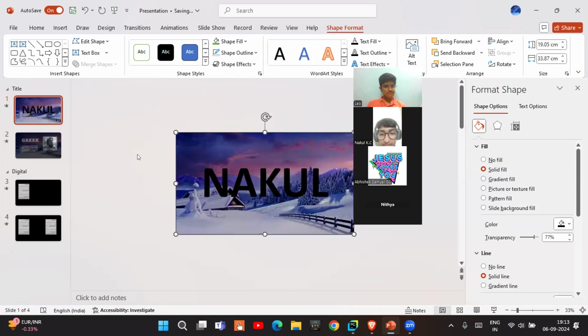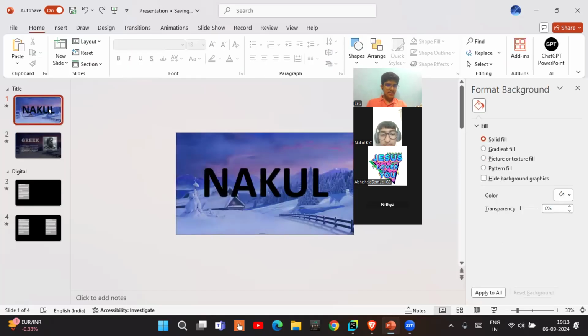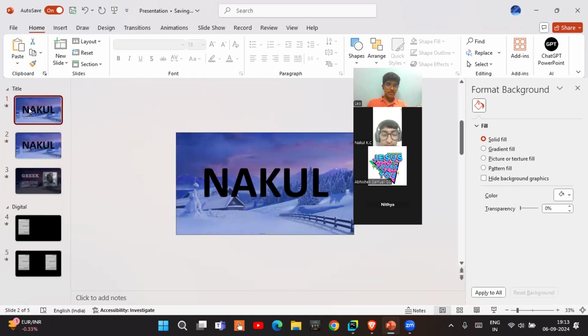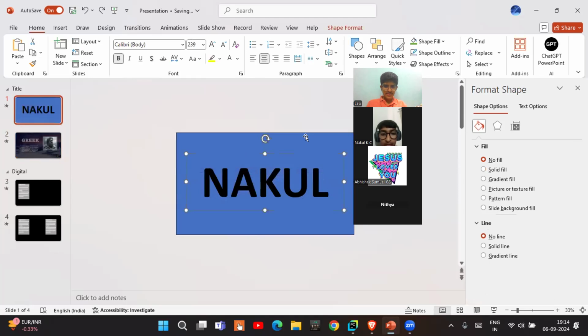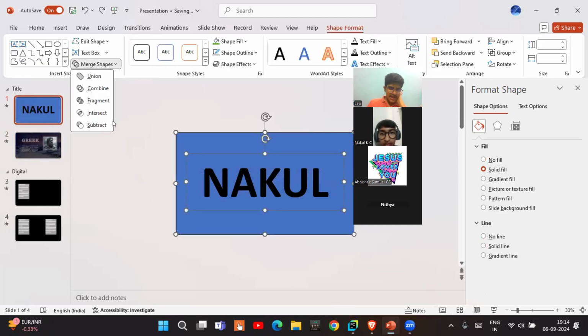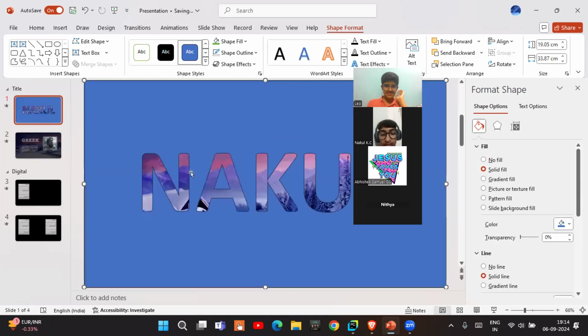So I'll increase the transparency a bit. Can you see? Nakul is not that visible. So what I'll do is I'll go back. Now it's better. Now I'll duplicate the slide. Okay, no, we forgot a crucial thing before that. Before the square, we need to go to shape format and subtract. So you see this, Nakul, your name looks very cool.